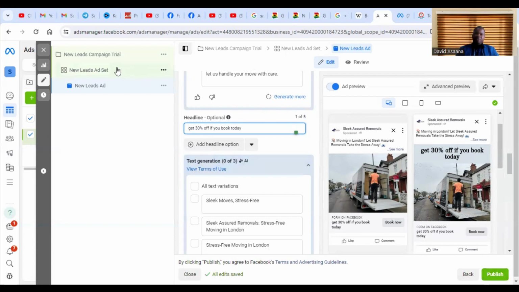Okay, so after that you can publish. When you publish, the advert will go in review and then will be approved and will run. So if you take time and follow this, you're going to be able to create an ad campaign like this.